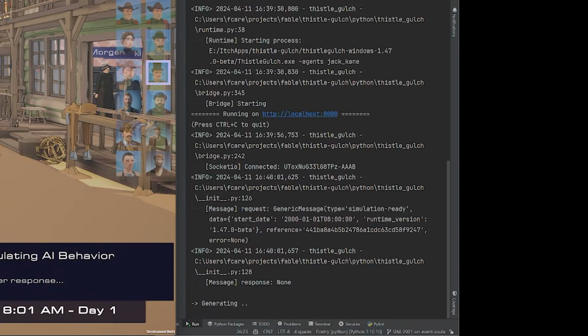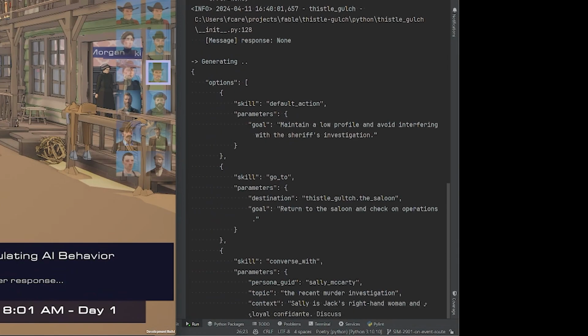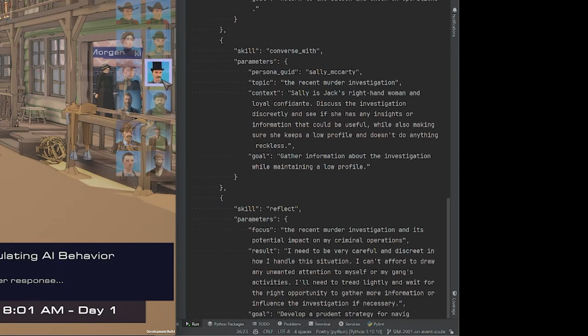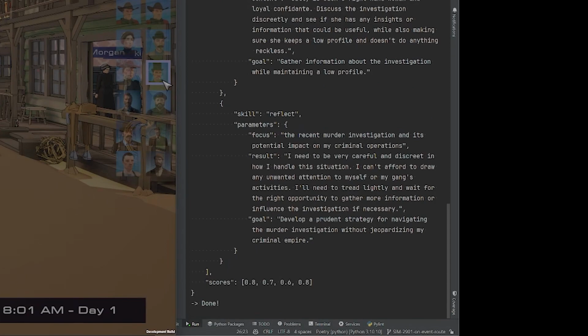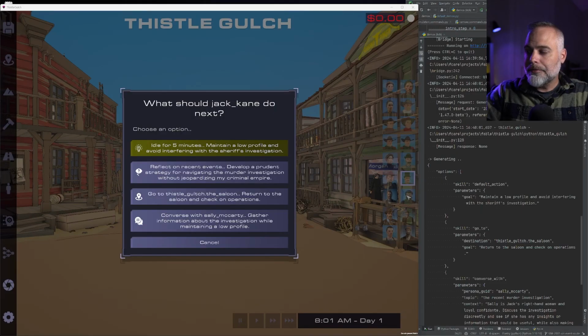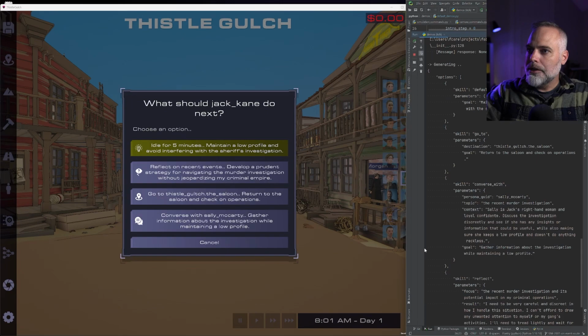And right off the bat, we're calculating behavior here for Blackjack Kane, who's our saloon owner. We can see one of the great things about Haiku is that it generates very quickly, probably faster than GPT-3.5. It generated 4 options that we can see on the left-hand side.